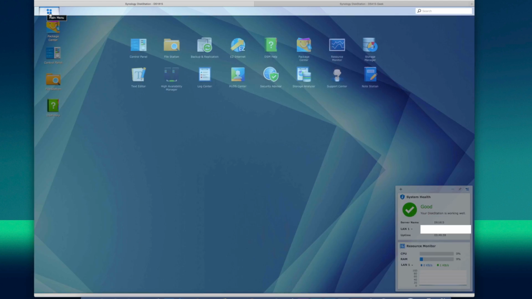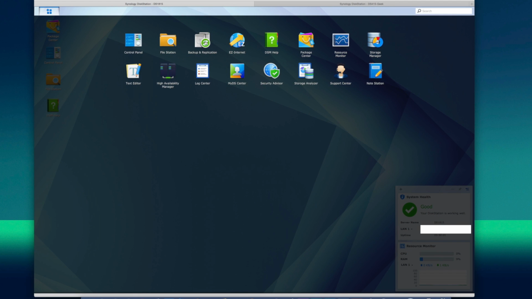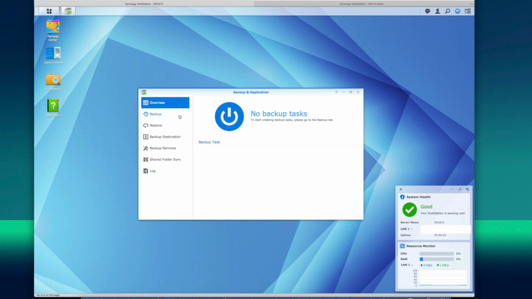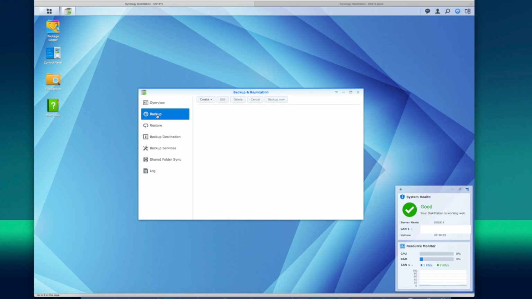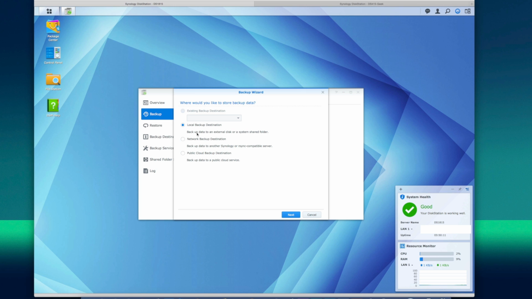And again, we're going to click the main menu. We're going to go into Backup and Replication, and we're going to set a backup. So here we're going to click on Create, and we're going to do a data backup task. Now, we don't want to do it locally. We want to do it over the network because this is going to be remotely located. And we're going to click Next. The server type is a Synology server.